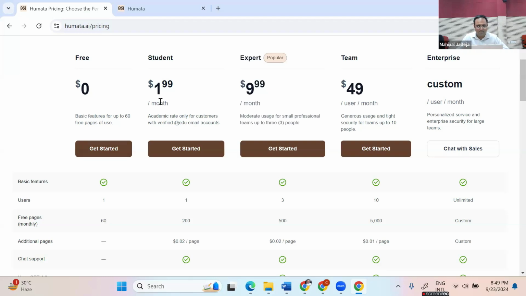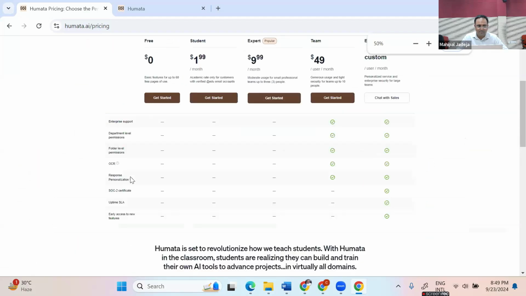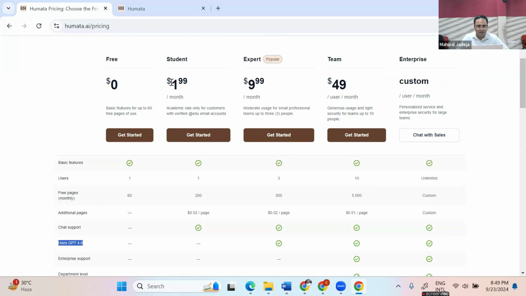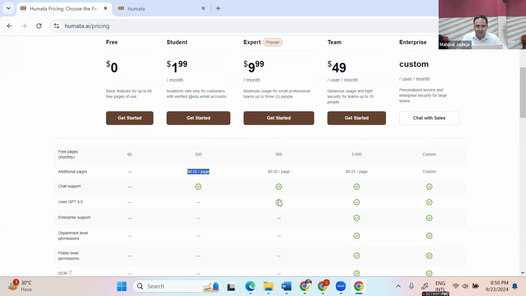But for students, as you can see, and there are some advanced versions also, they've integrated GPT-4 support in some of the paid versions. So then your answers will be more intelligent as well as relevant. That is for sure. And for students, they must have edu verified email addresses, and then free pages will be 200. So if you pay $2 per month, then you are going to get a 200 page limit. And then for additional pages, you have to pay like 2 cents per page, I guess. And then for the expert plan, as you can see, more pages, 500, as well as support of My GPT.